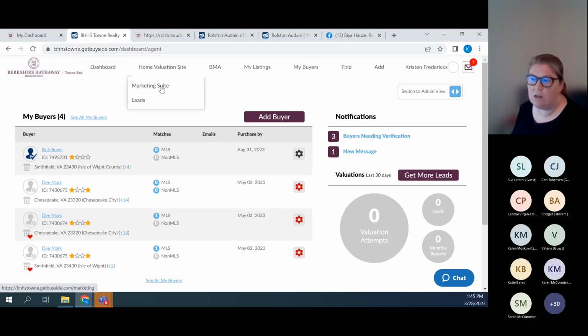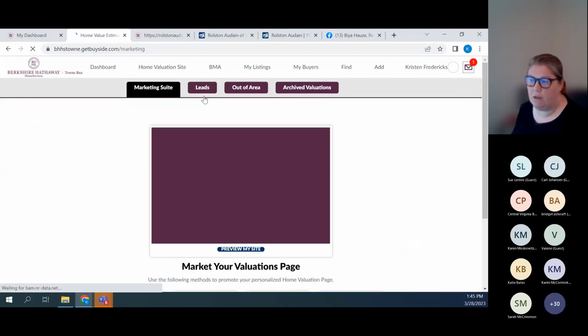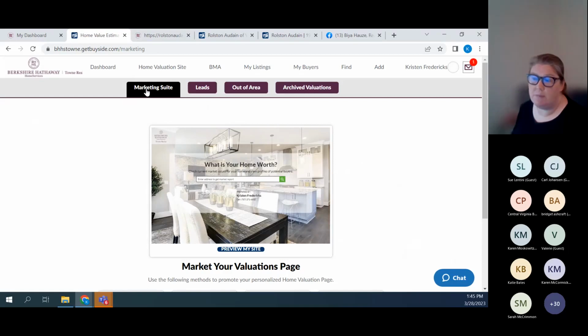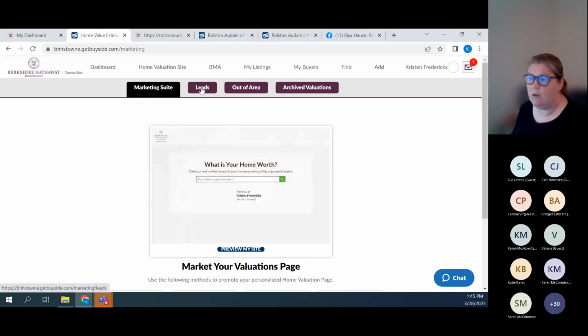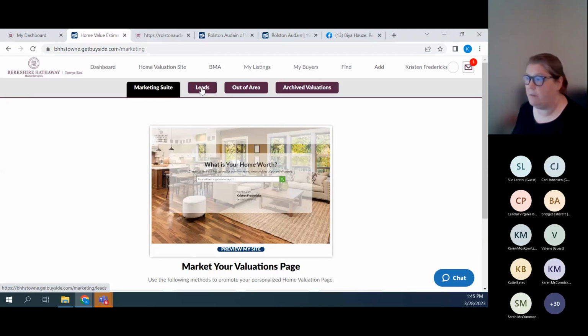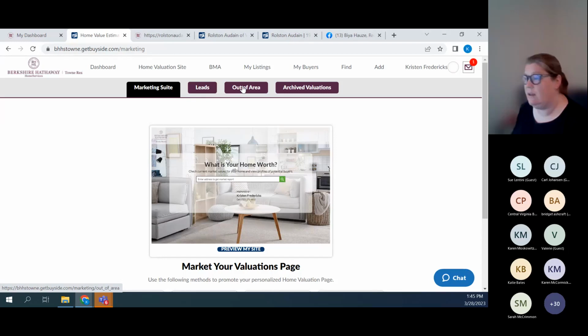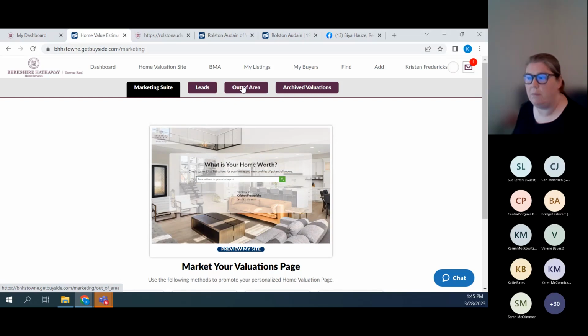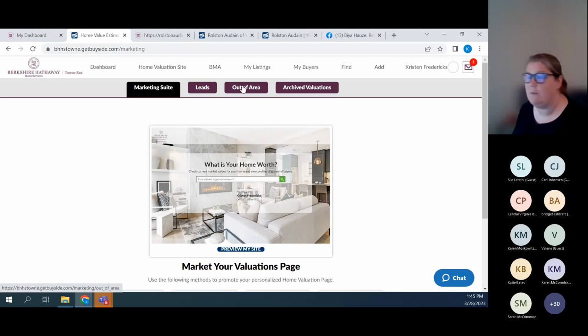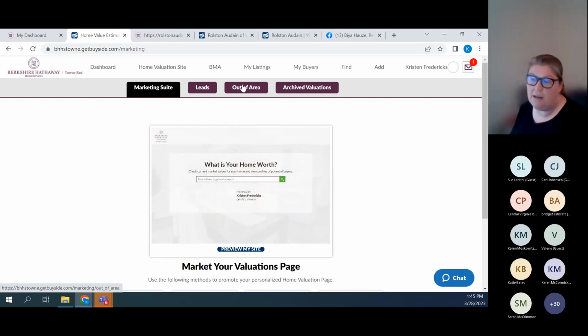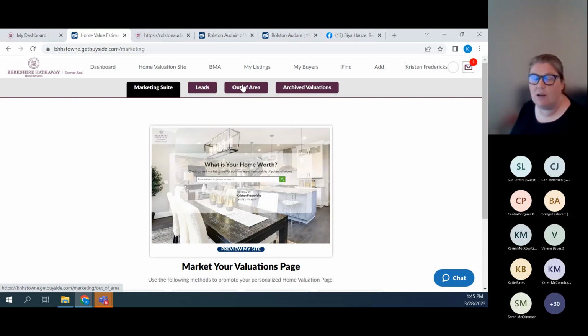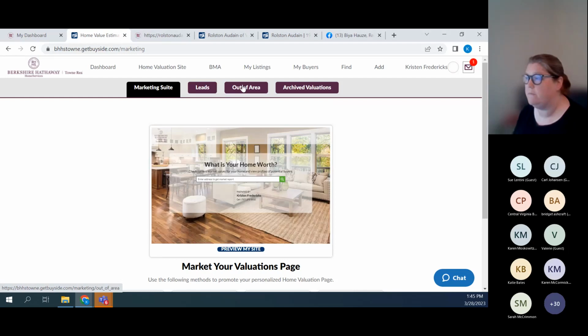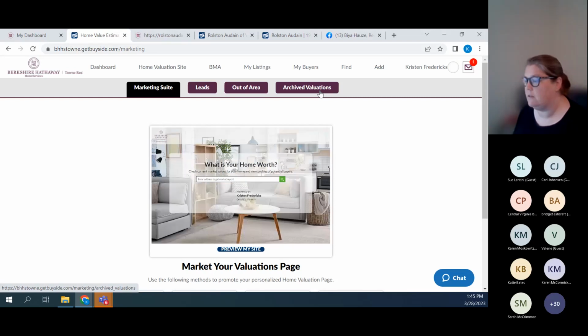If you go to the marketing suite, it's going to give you a couple of options. You're going to be able to see your marketing suite and what that looks like, and also the leads that have come in from that, including anything that's out of the area. You'd be surprised at the number of people who check home prices in other areas, or people you may have referred, or people used to looking at your site, or even people you capture in that wide net you put out on social media. It's a great opportunity to contact somebody and also refer them. Then it gives you any archived valuations. These are people who are not active currently, but you can always go back and take a look.